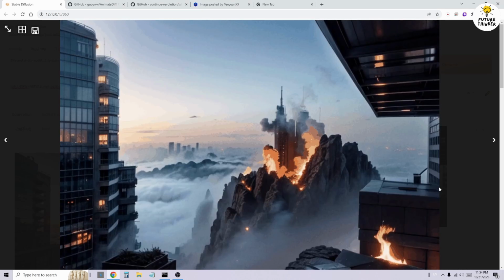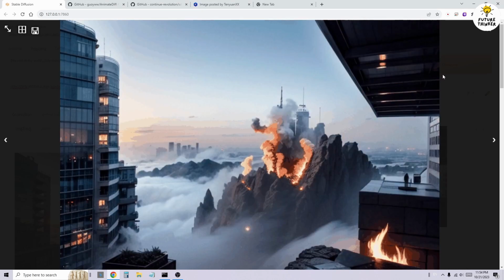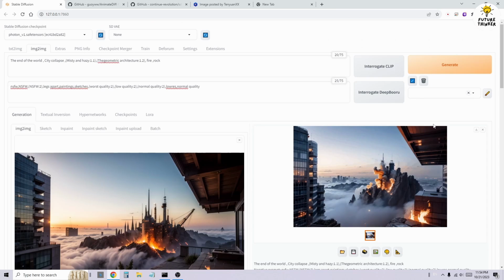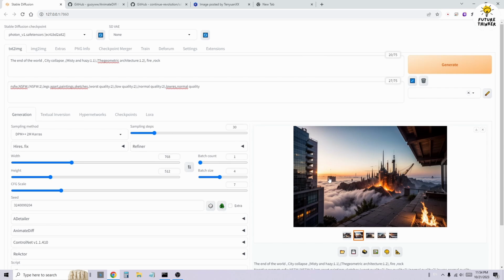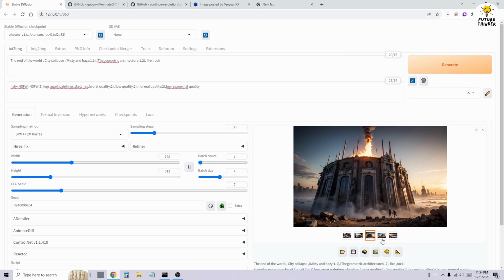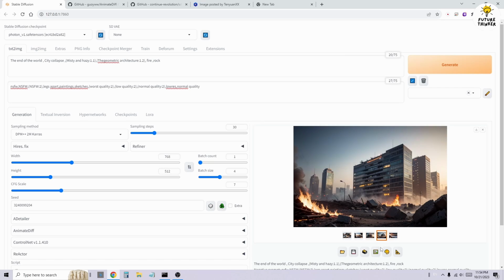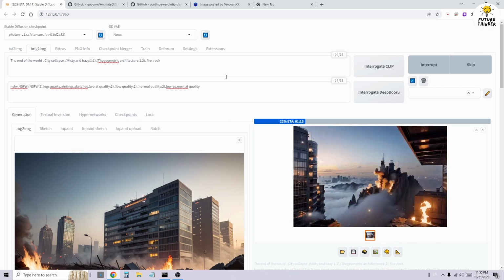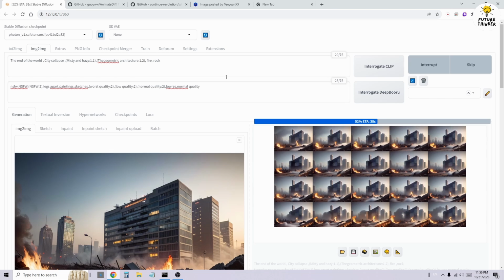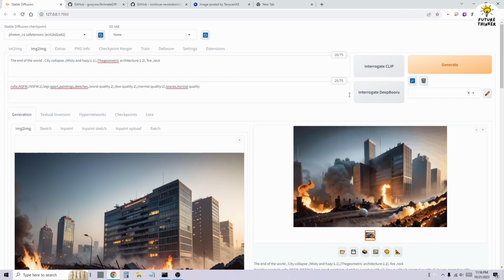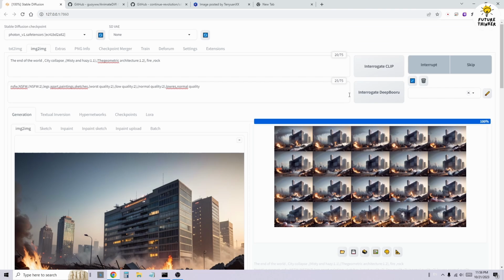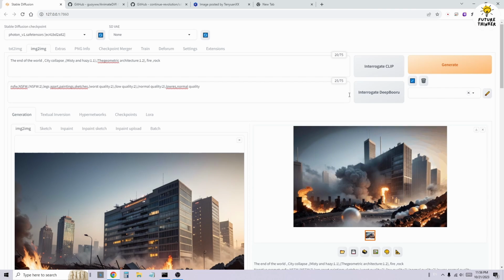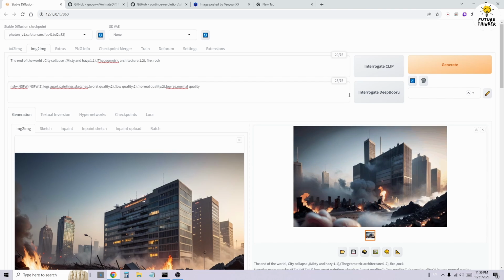It's excellent. I like how it incorporates fire and mist to create motion from this image. Let's try this building. Great. It truly conveys an apocalyptic feel.